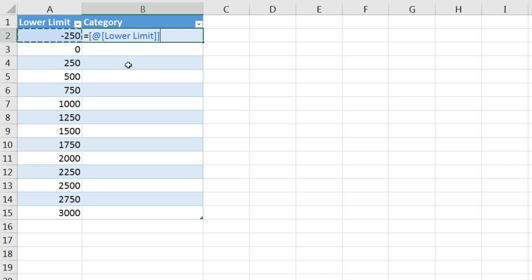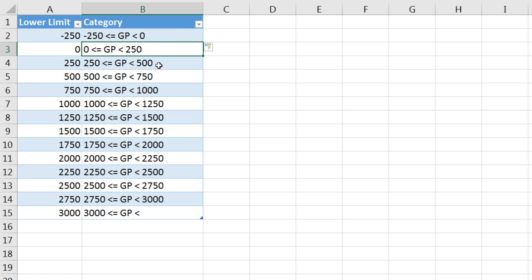All right, I want to use the join symbol ampersand, and then in double quotes, I want to say the gross profit has to be greater than or equal to, gross profit, space, less than, space, end double quote, ampersand, and then the next lower limit. Now, what this is going to do if I hit enter is it actually gives us a category where the variable is in the middle. Our variable gross profit has to be greater than or equal to the lower limit and less than the upper limit.